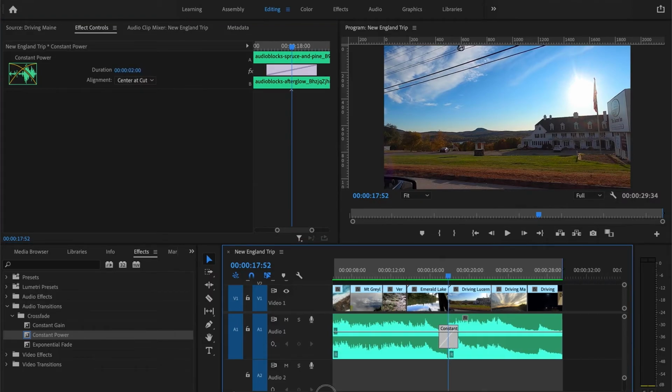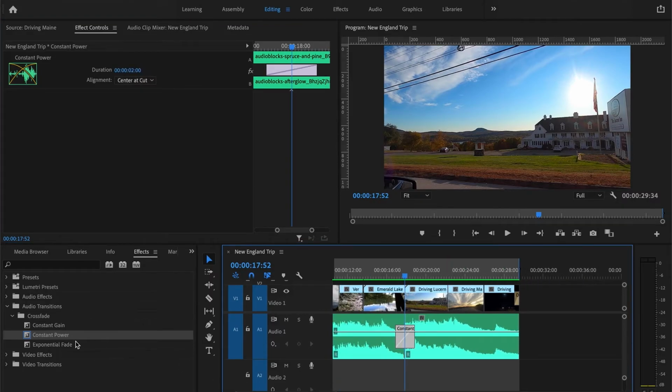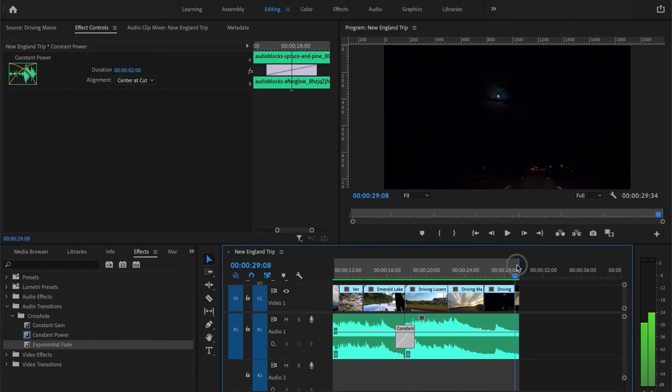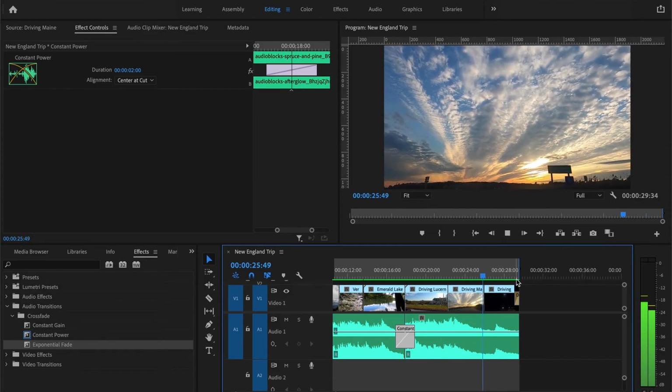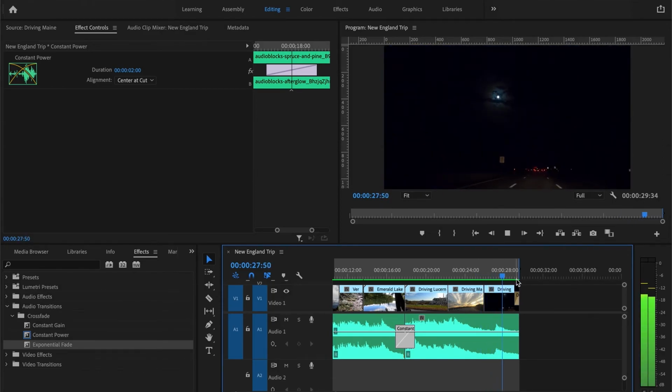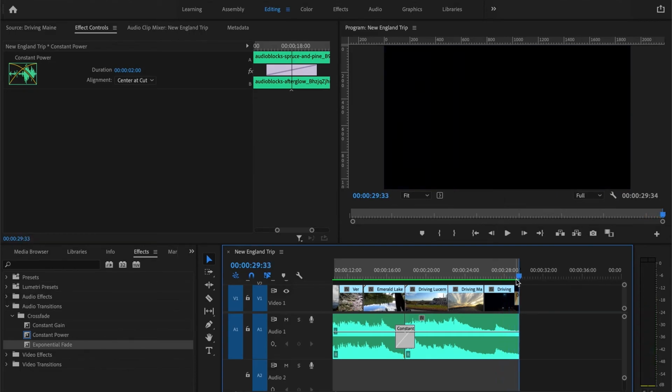Alright, so the last transition that we'll be adding is exponential fade. This is going to fade our music out with our dip to black transition that we've placed here. Let's go ahead and give this a listen to see what it sounds like without it. Alright, so it kind of ends harshly. It has that hard cut at the end.